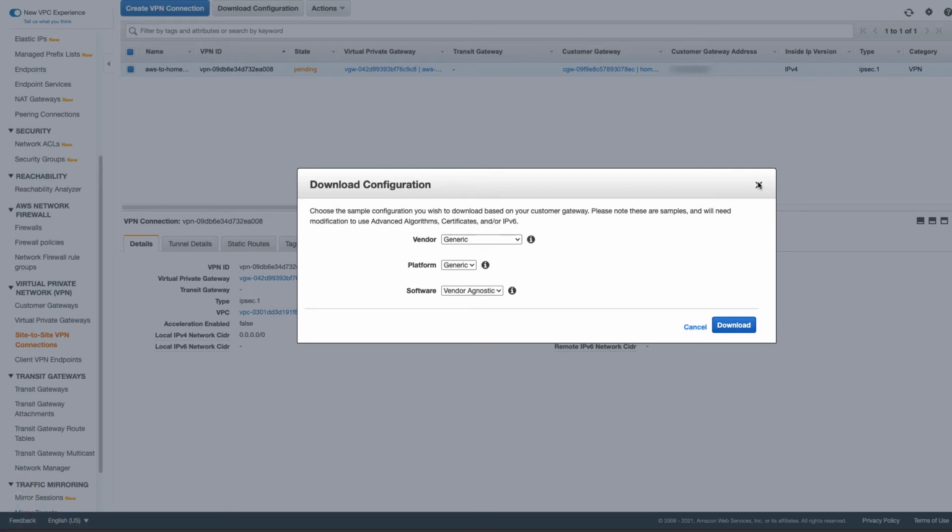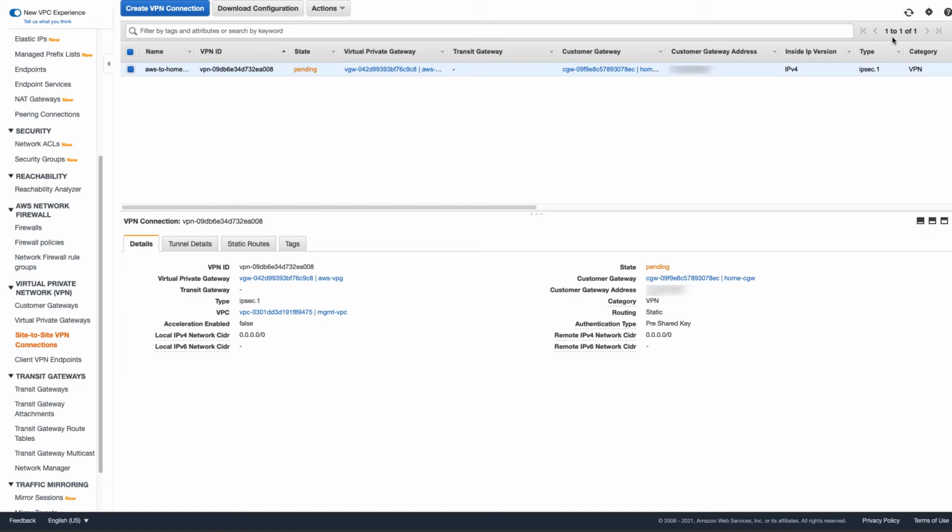And then I'm going to close this window. I'm going to click the refresh icon here, and I can still see that it is in a pending state. So I'm going to pause the video and come back when it is ready. Okay, we are back. As you can see, the state changed from pending to available.